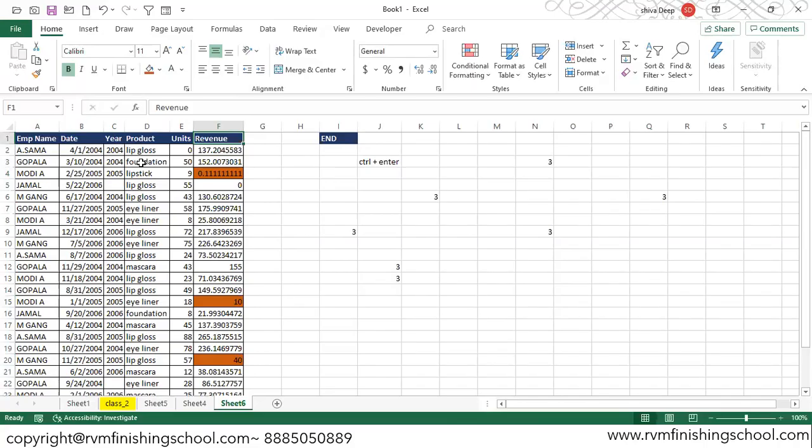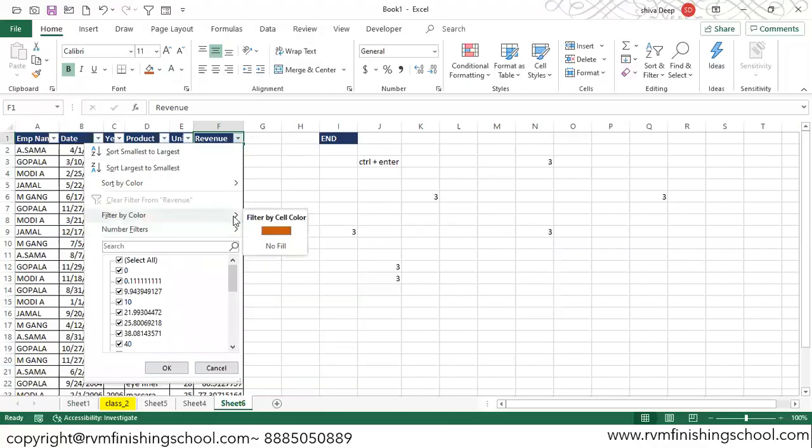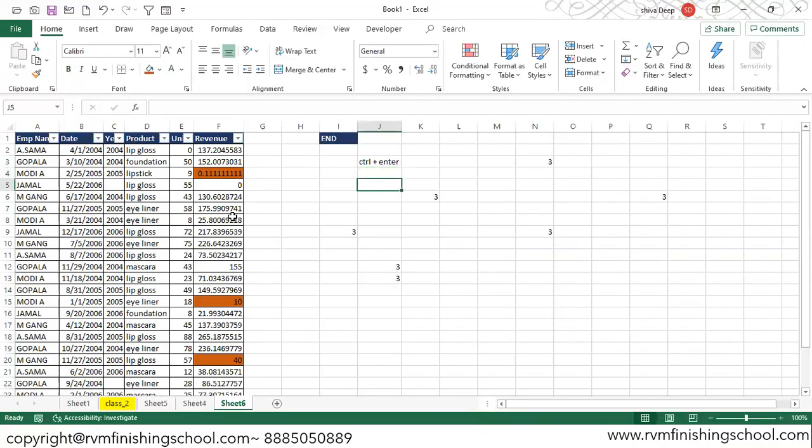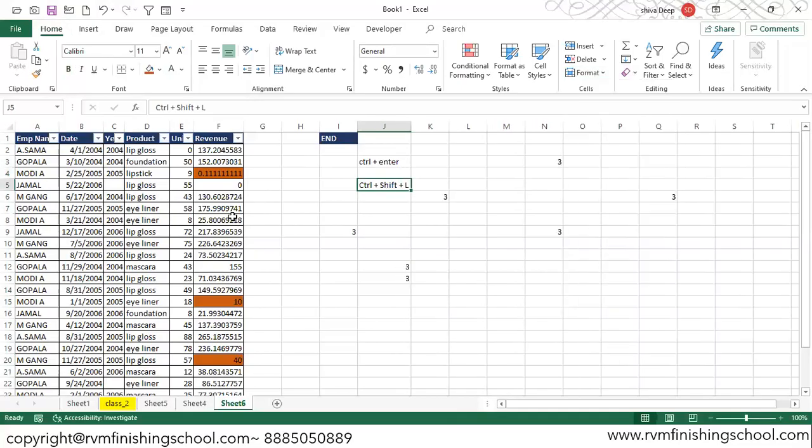Now you need to sort them. This place, everything is good. You can hit the filters and you can filter by color. So how do we put filters? Control Shift L. Make a note of this. So I'll just remove them. For putting and applying and removing, you can hit Control Shift L.